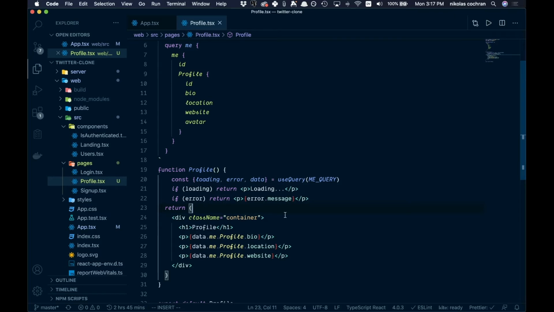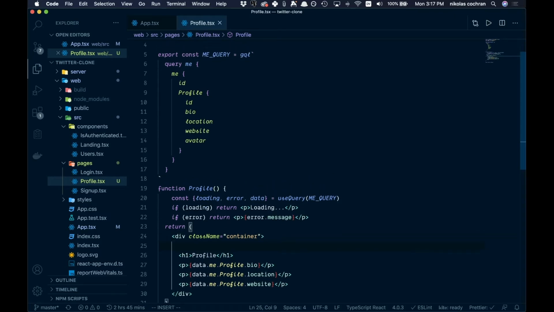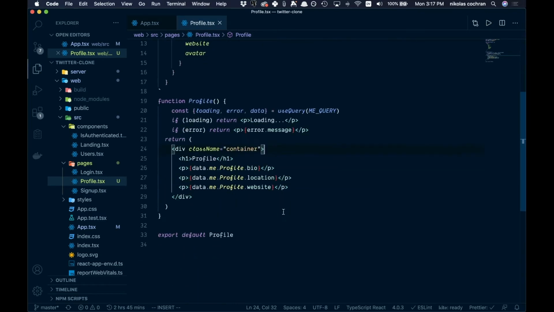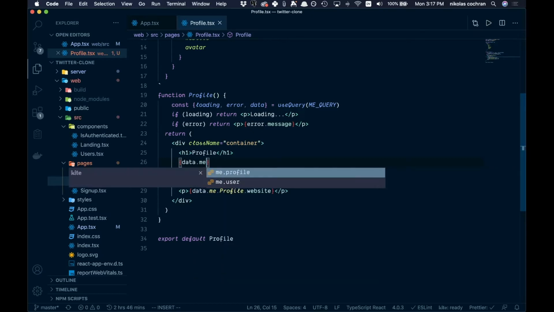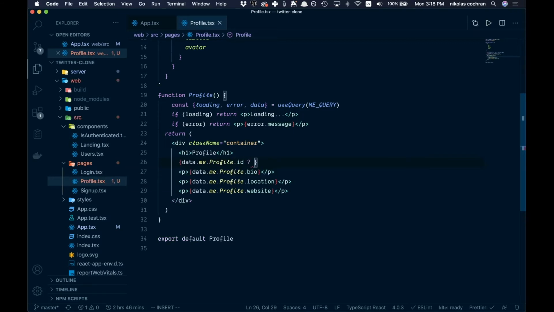And then above here, we're not going to add this in yet, but we will have, or actually that'll be below here. So below our H1 here, we're also going to have data.me.profile.id. So if there already is a profile, we're going to do a ternary here, and then we're going to pass in a function called update. And if there isn't, we're going to have a create profile. So you'll be able to create your actual profile.